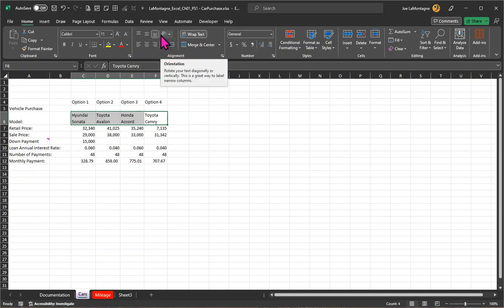We'll be using this one later. You can actually rotate text. So wrap text, this is a toggle. It turns on and off.